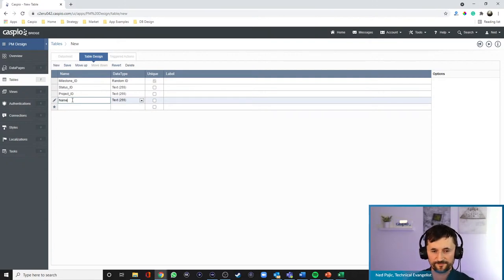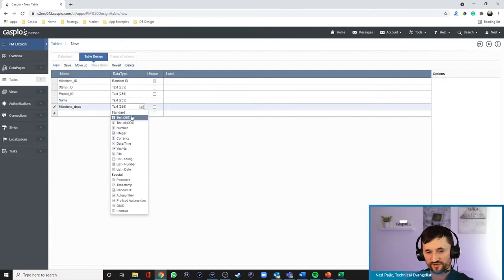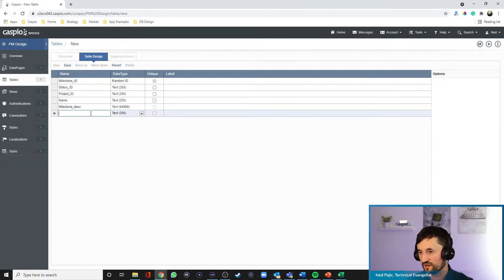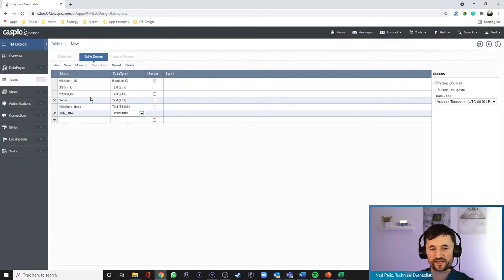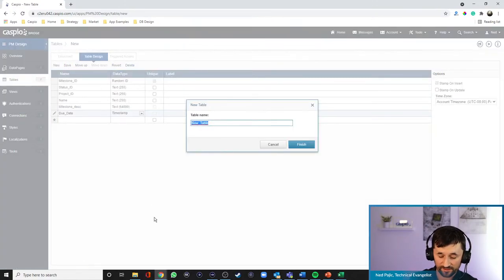So let's have the name of the milestone. Let's have description. So milestone description, that's going to be text 64,000. Any other information we can track on the milestone? Let me think. You could have deliverable. You can have due date. Those are all very typical fields that you might have. So we're just going to do that to be a timestamp, and we're going to save our table and call this PM TBL milestones.